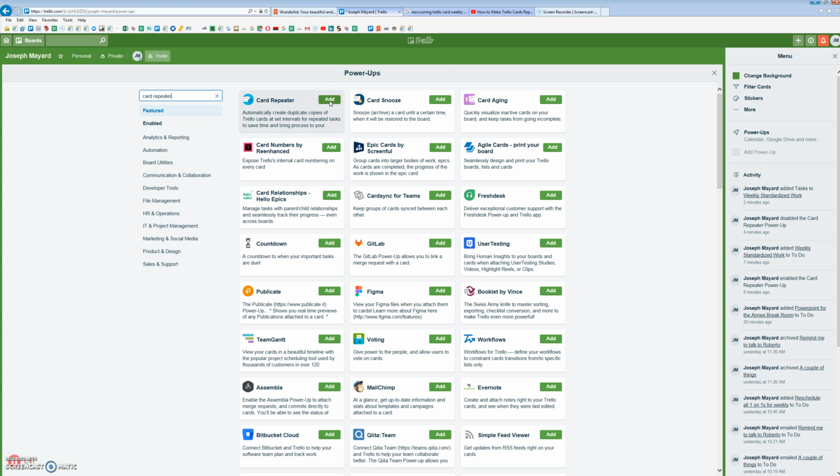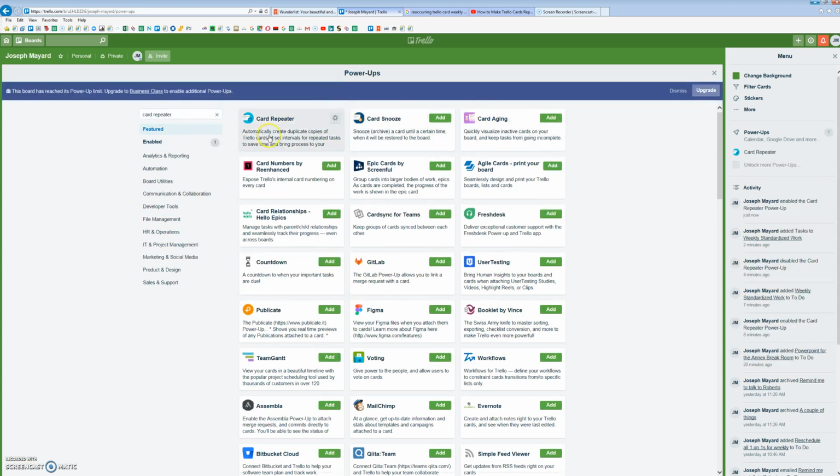So the one thing to note about this is if you do not have a premium or gold level, you can only add one power-up. That's per board. You can only use one type. So I don't really use any other power-ups right now. So card repeater is going to be the one that I'm going to use.